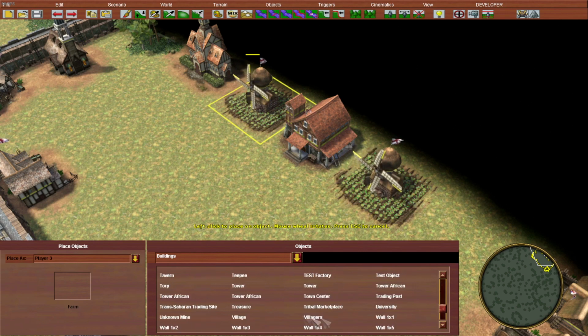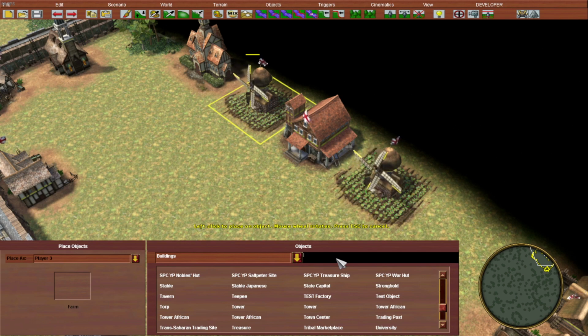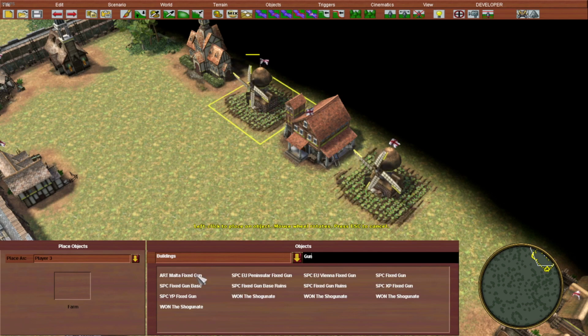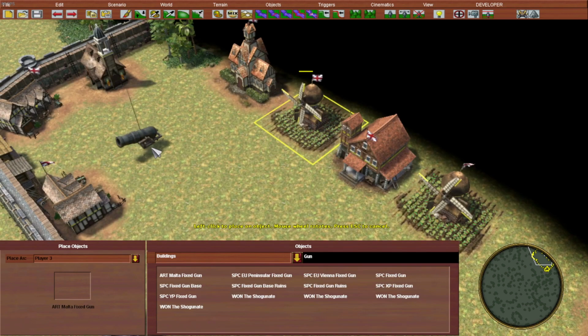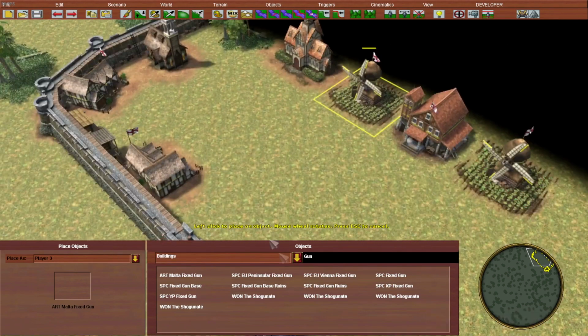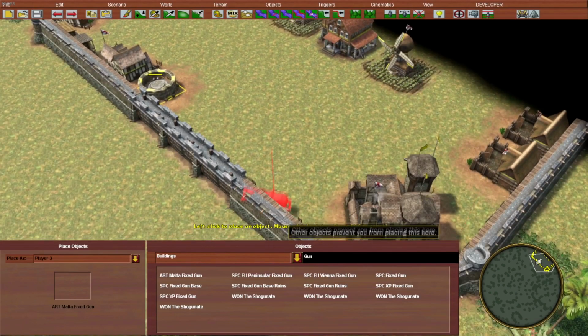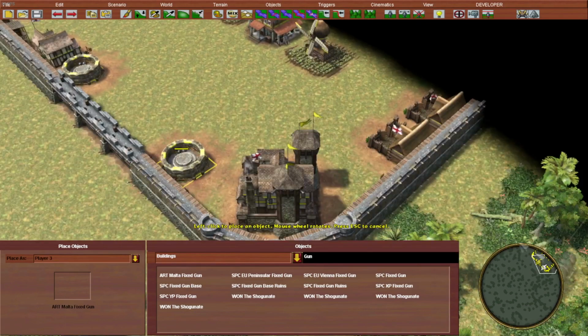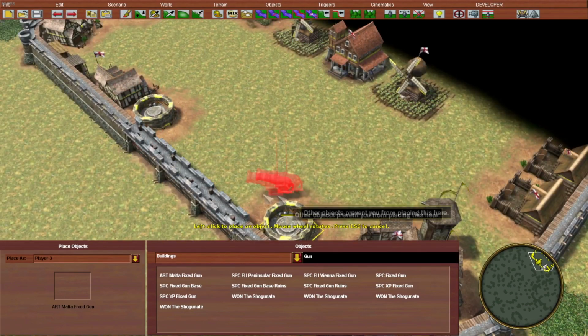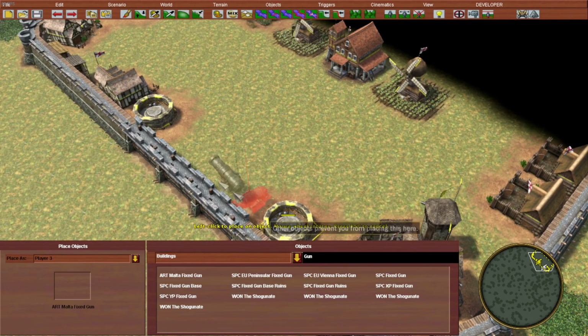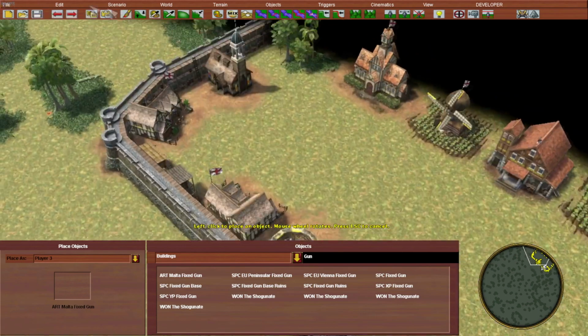So next I would want to just add some kind of cannon of some sort. So I like the Maltese artillery fixed gun. It looks nice. It functions properly. So I'm going to add that here and here. Now, it may not look perfect when it comes in. It may be pointing the wrong way, but that's all right.